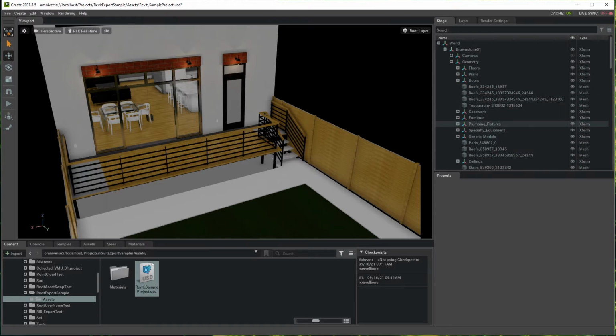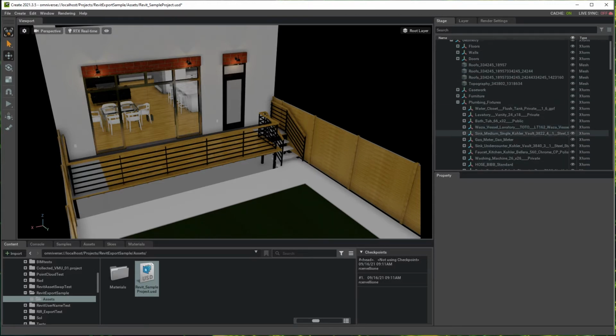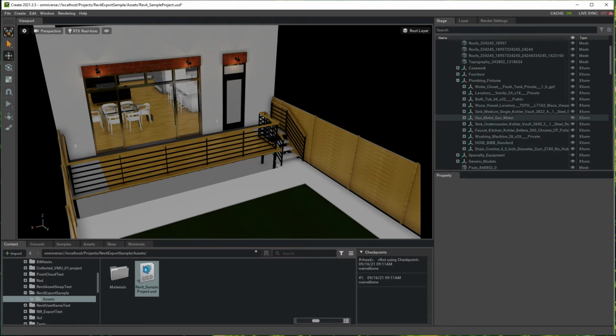And, you know, everything's in there, plumbing fixtures, so all of my sinks and faucets and stuff like that, and all of the geometry that lives on it. So making the selection is actually quite easy.